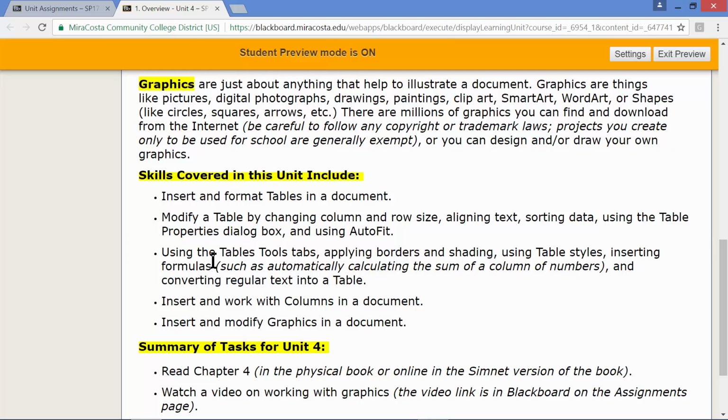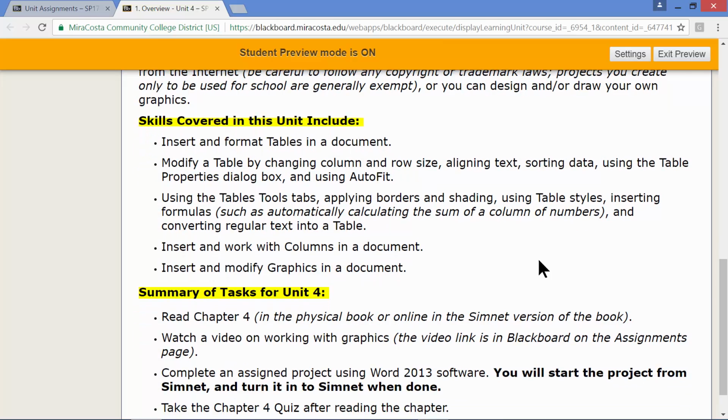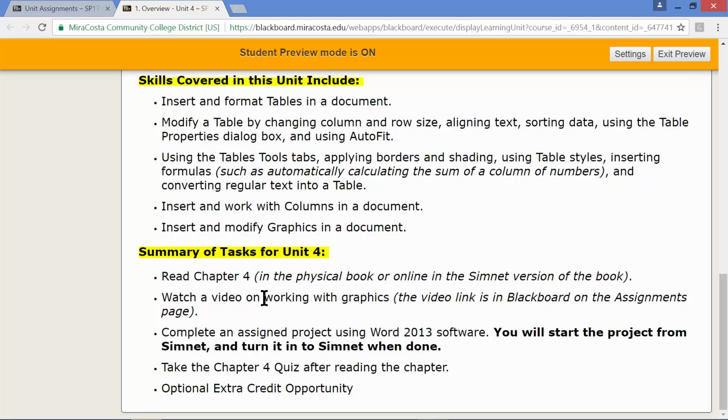This is a list of the individual skills that we're going to cover in this unit: inserting and formatting tables, how to modify a table and make it work better for your document, how to design a table using different colors, borders, shading, that kind of thing, working with columns, and working with graphics. And down here is the summary of the tasks you're going to do for Unit 4. You're going to read Chapter 4.